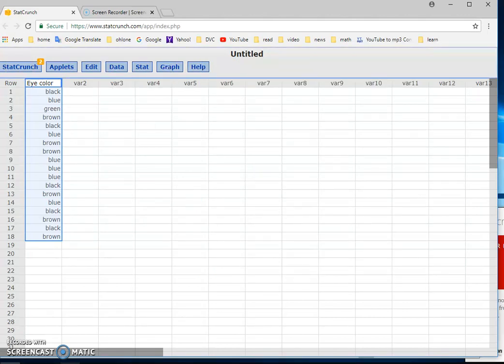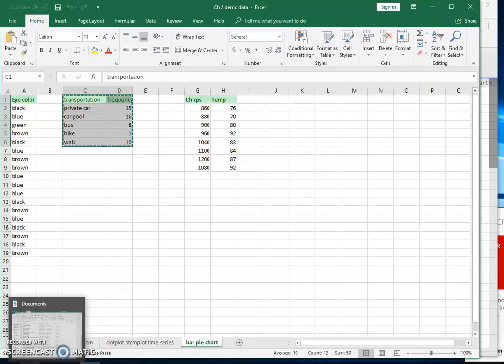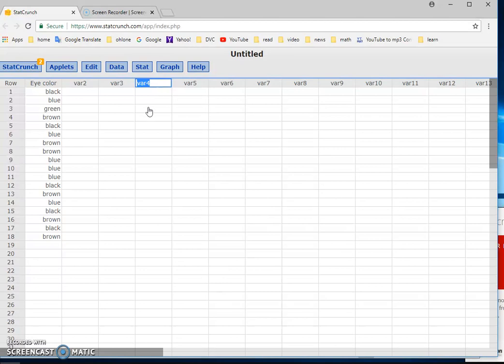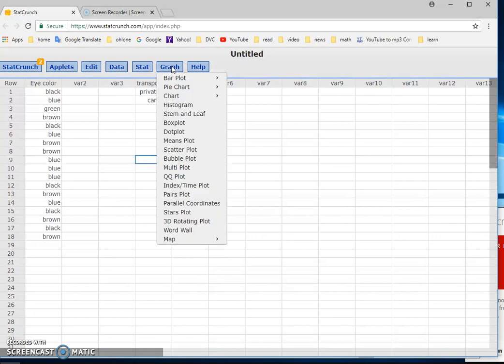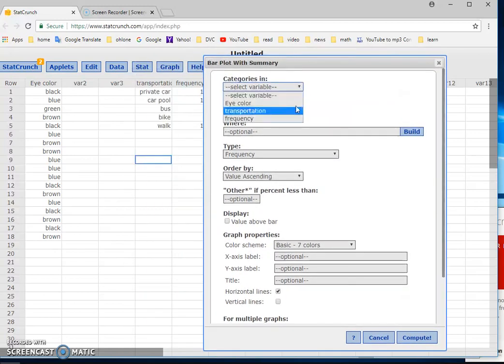What else can we do? Let's go back to our data. If we don't have our original data, but somehow from a newspaper or any data collection source, you have a table of categorical data already summarized in a frequency table, I'm going to copy it over. You have a column showing all the categories and also the frequencies. You still use the bar graph or pie chart, but you say with summary, not with data, because these are summaries already. The summary labels are in the transportation column, and the counts are in frequency. Then you just compute.